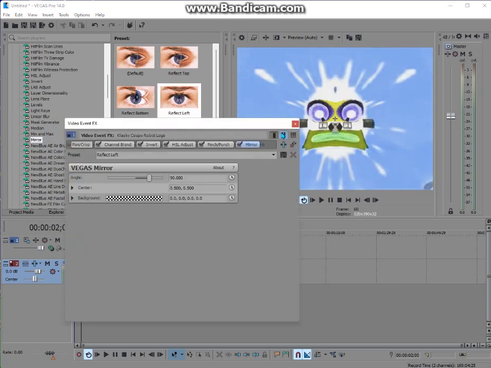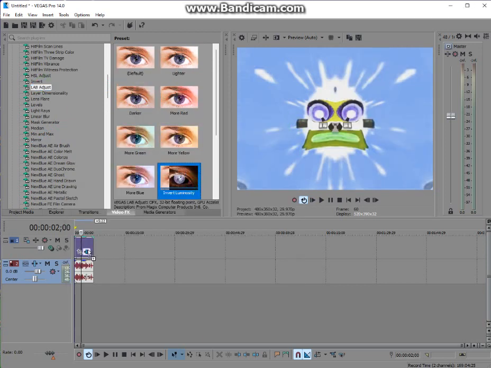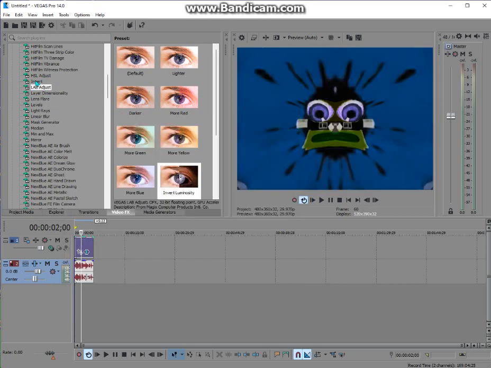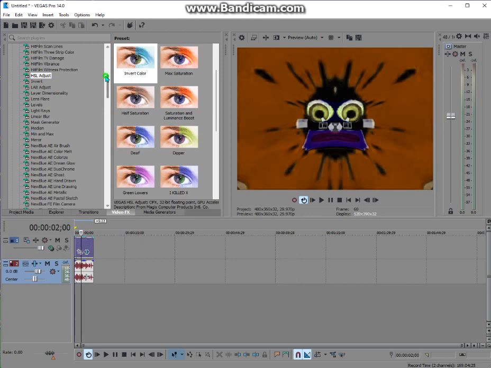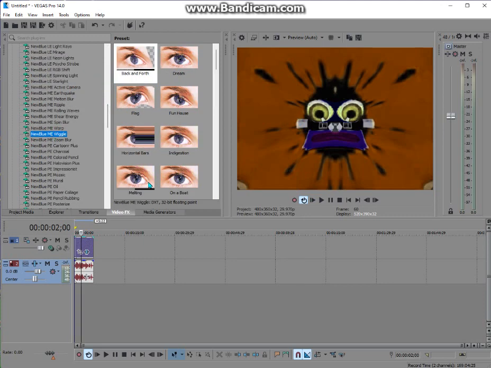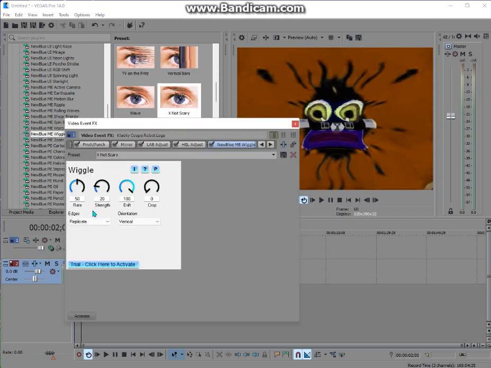Then use reflect left. 6. We're going to lap adjust. Then we're going to same like this. 7. You're going to balance yourself again. Then we're going to do. And then it looks like G meter 677. Then it's not scary. It's break 50. Stretch 20. It turns 100, crop 0, inches replicate, direction, vertical.